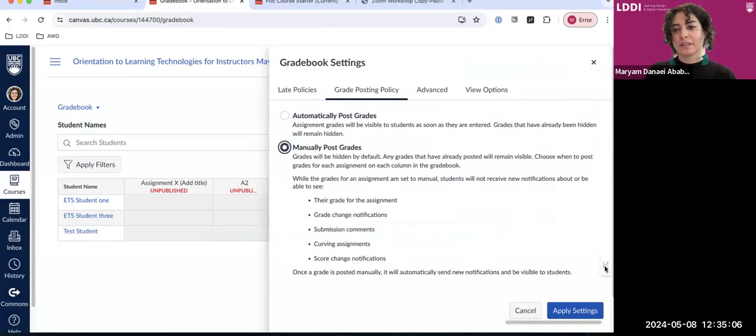By clicking this and then apply, and then click apply settings. The reason why we wanted to recommend this is, if you click manually post grades, and then mark the assignments, because it might take a few days, for example, to mark the assignments for a class, you don't want one student to be notified about their grade but another student not to be notified. Probably you want all of them to receive their grades at the same time.